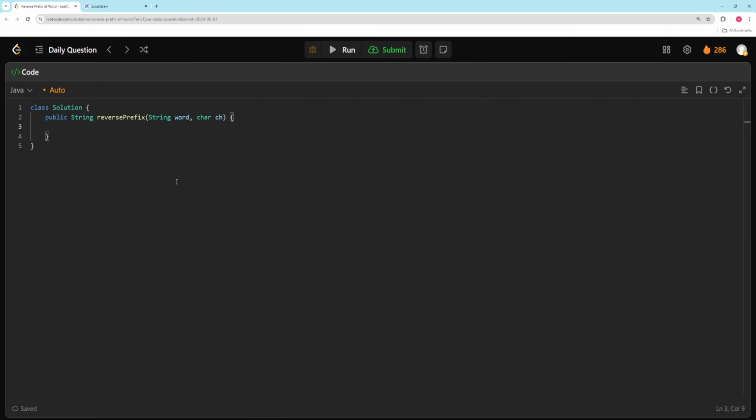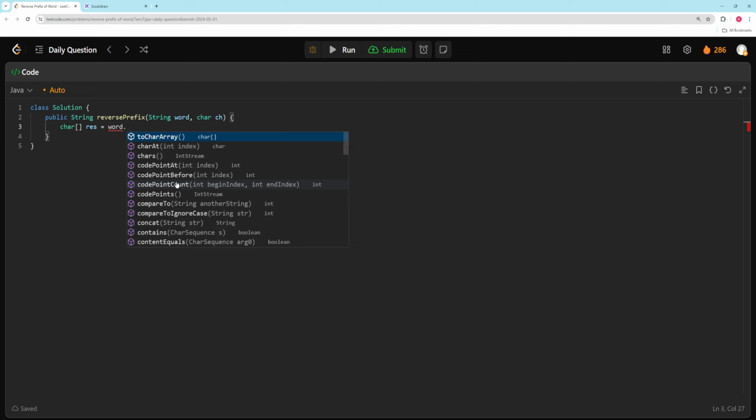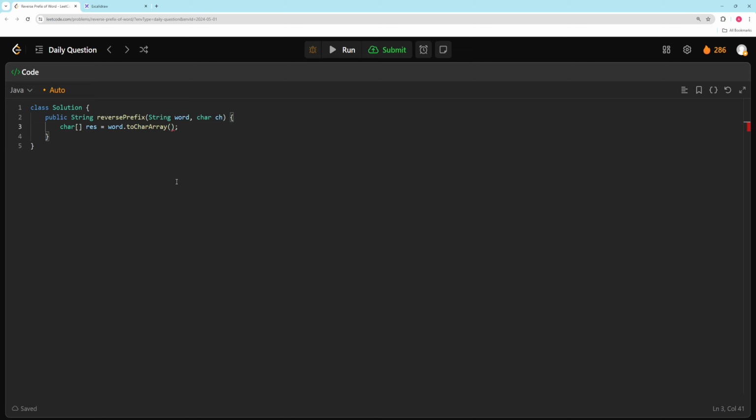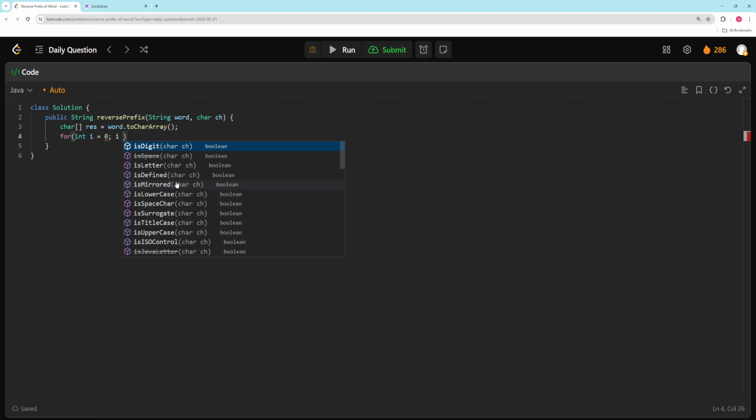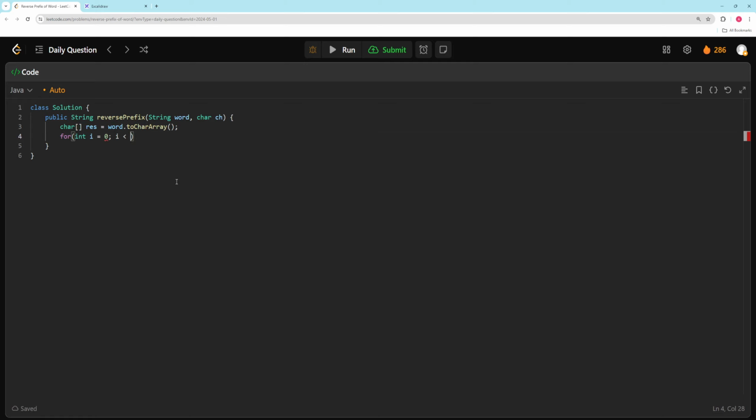So we can say character array result equals word, and so you can see there's this 2-character array. So that will take the string and turn it into a character array. That's an O of n operation, depending on the length of the string. And then we can loop through our results. So we can say int i equals 0, i is less than result length, and i plus plus.